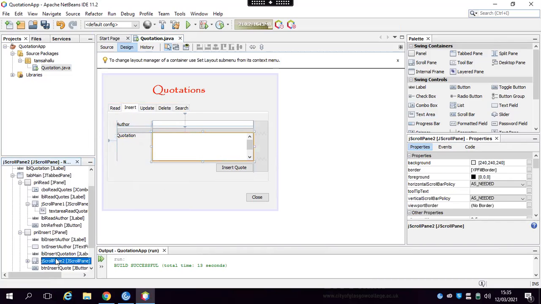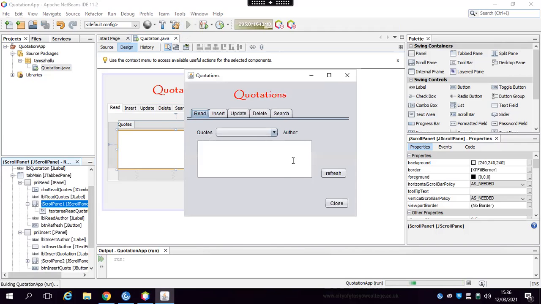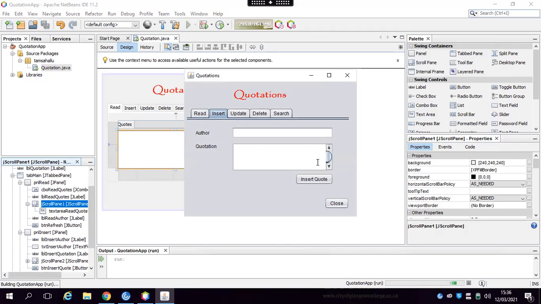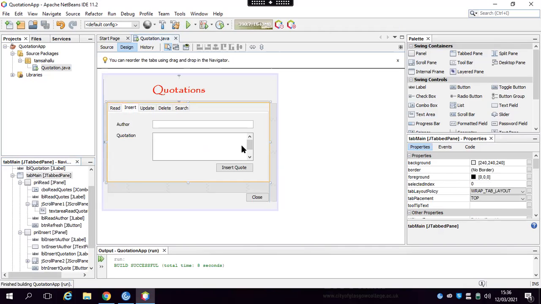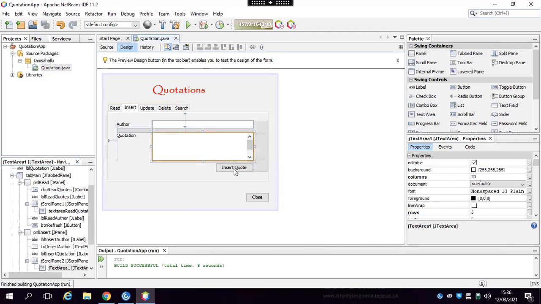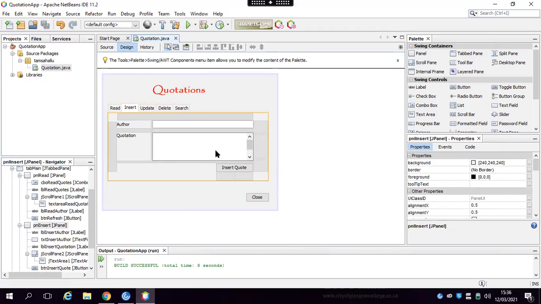The scroll panes don't need to change. You don't need to rename those. These scroll panes are part of the text area. When the text area contains more text than can be displayed within them, then a scroll pane appears. You notice it appears here because the size of this is quite small. So I'll increase the size of that one as well. It's not going to work.